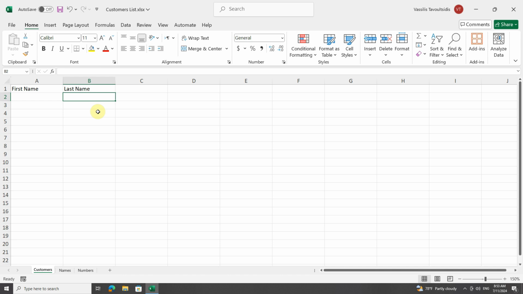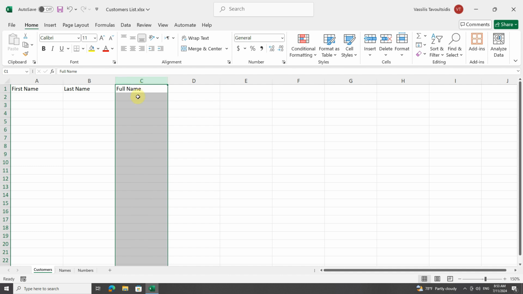Now I want you to notice that I used a different column for the first name and a different column for the last name. A common mistake would be the following. I'm going to click on cell C1 and I'm going to type here full name as the header and press enter. So why would it be a mistake to have a column that includes both the name and the surname in one list instead of having them in separate ones?